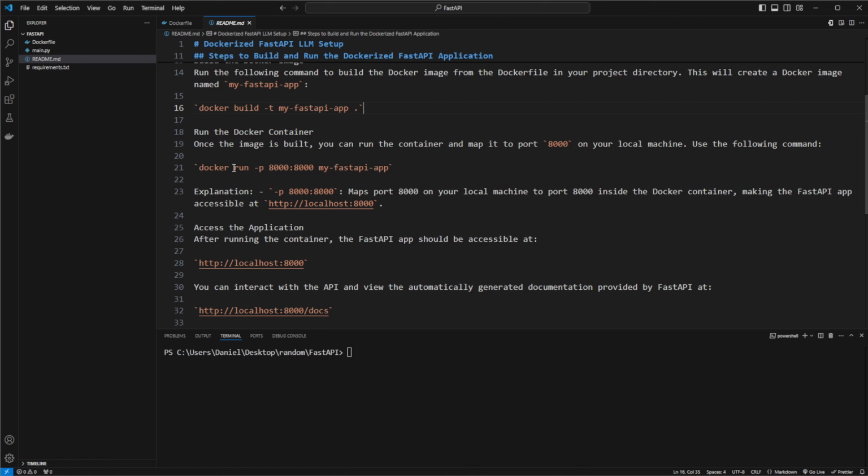Then to run, very simply docker run, with port forwarding. Port 8000 is the FastAPI endpoint port. And we start our image, which has been tagged with the name fastapi-app.